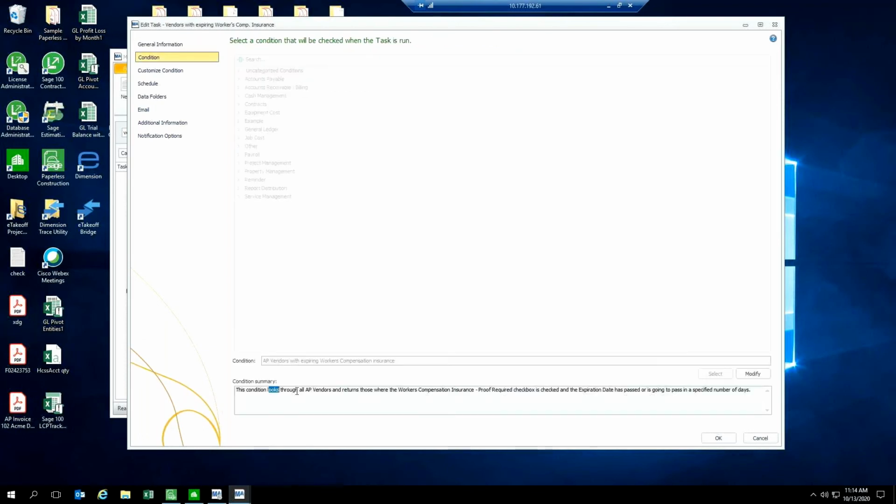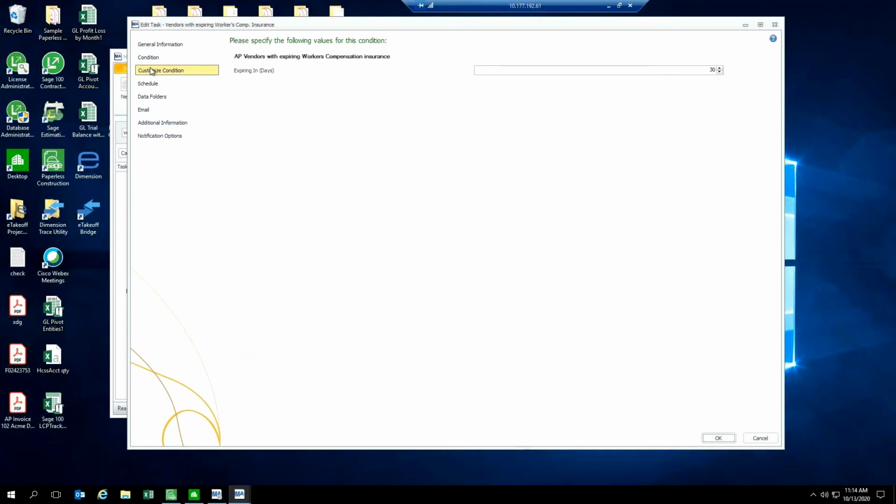Jumping to the next section down here on the left-hand side, it already pre-selected the condition for me. But if you're creating your own tasks, you can use one of the 300 plus conditions that comes with the program. And many conditions allow you to have some customization. So for example, perhaps I want those AP vendors where their insurance is expiring within 30 days, or 15, or 60, whatever you best see fit.